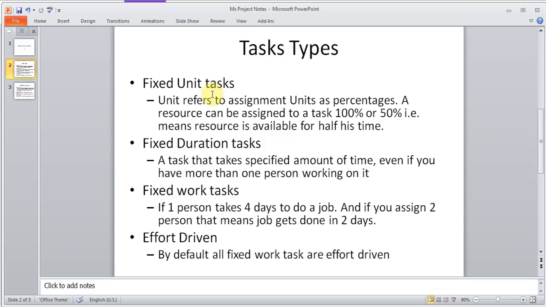And then there is an option to choose whether some tasks are effort driven, which any of the first 2 task types can be set to. By default, all fixed work tasks are effort driven. So if you choose the fixed work task, it is automatically set as effort driven. The first 2 are not, but you can choose that option.